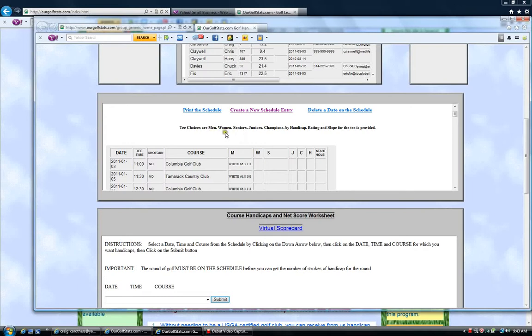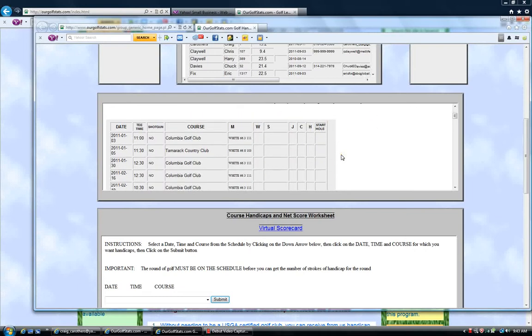Tee choices are men, women, seniors, juniors, champions tees, or by handicap. And the rating and the slope for that tee is provided. If you're a 9-hole league, the starting hole can be set on the schedule, whether you're starting on the front 9 or the back 9.